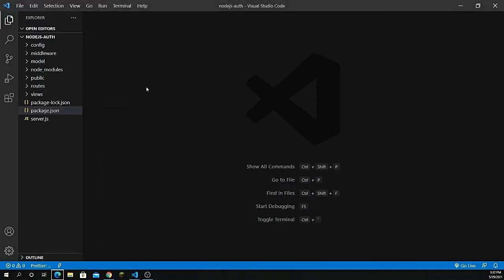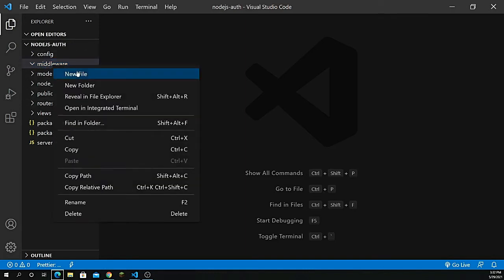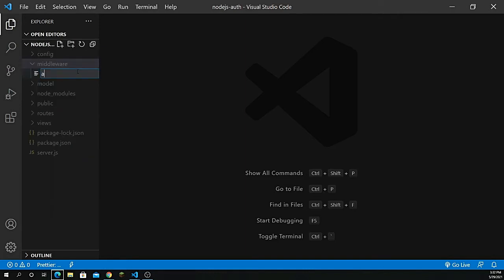Next, make sure you have opened up your project. I already opened it here, and I'm going to create a folder. You see that I already created it with the name of middleware. Make sure you create a folder in your root directory, and right inside that folder I'm going to create a file with the name of auth middleware, or whatever name you want, but I think it's good to have authMiddleware.js.